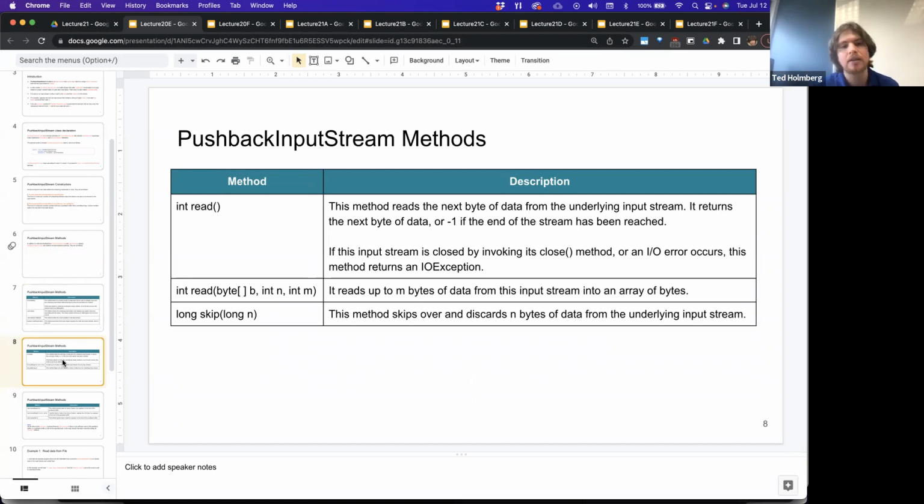We have a read method. This method reads the next byte of data from the underlying input stream. Recall that bytes can be represented as an integer value between 0 and 255. So we return an int, and that also allows us to return a value of -1 to illustrate that we hit the end of the stream and there's nothing more to pull from it. If the input stream is closed while trying to invoke this method, an IO exception can occur.